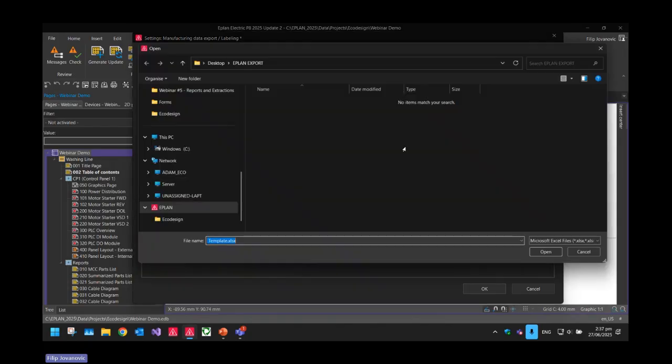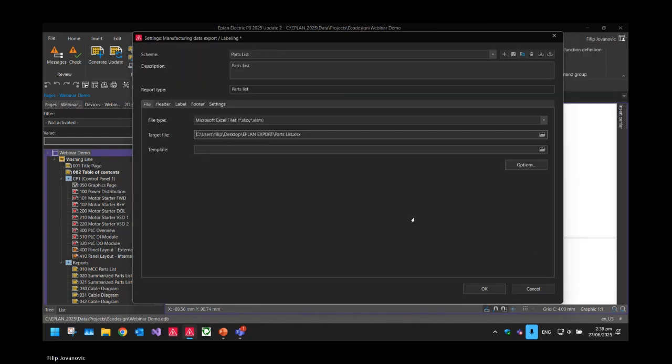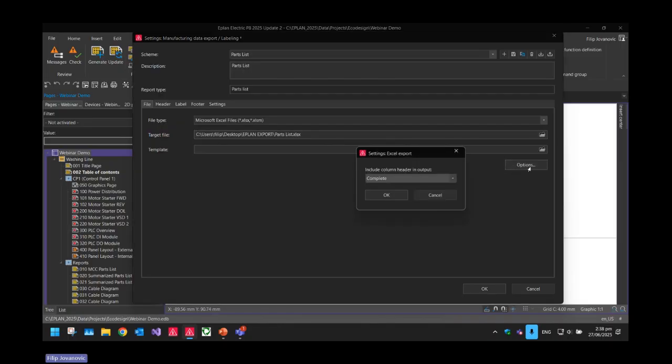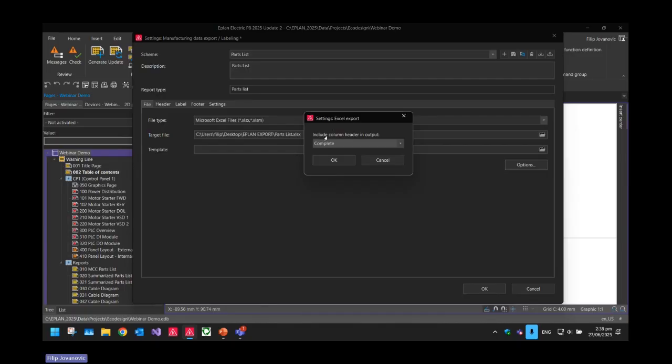So let's try again. Choose the name. Yep, there we go. I've got my target file. Templates. If I had a template, I would use it, but for now, I'm just going to generate without a template. And then lastly, you want to go into options, include column header and output, make sure it says complete.